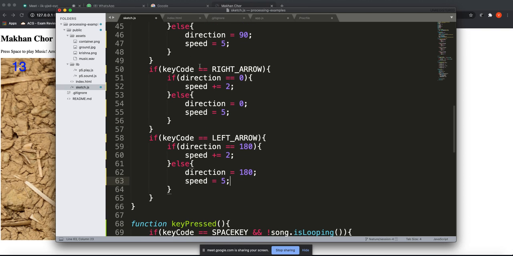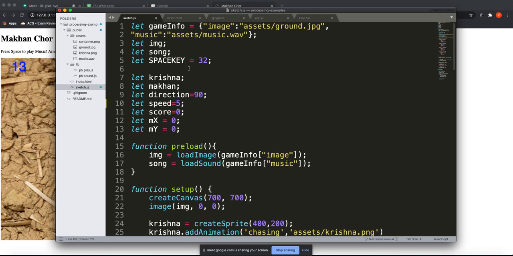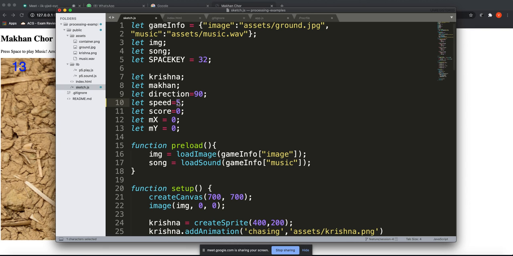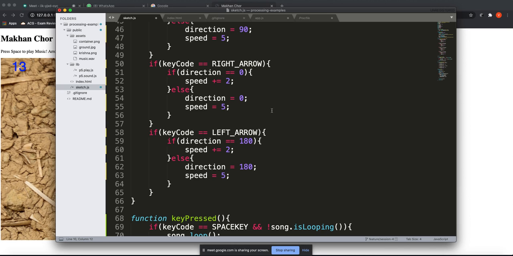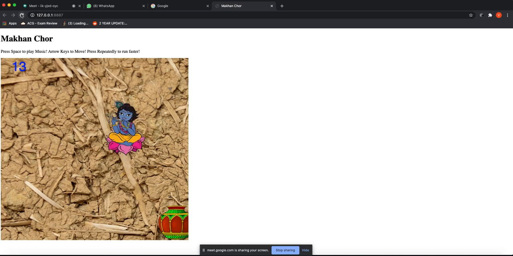Another thing I want to change is, okay, every time we start, then Krishna starts moving automatically. So let's change our initial speed to 0. Okay, so then we'll make our code changes and we'll see what happens this time.